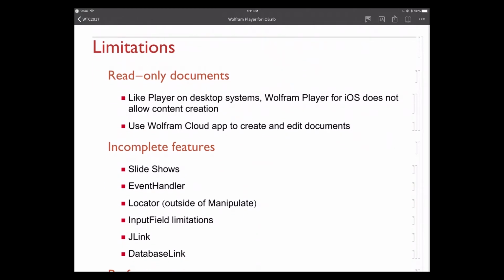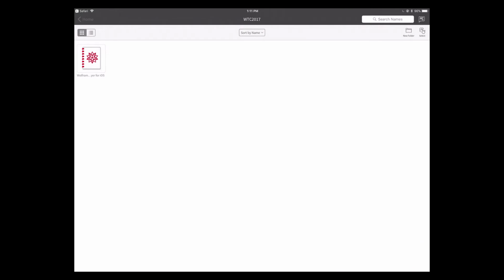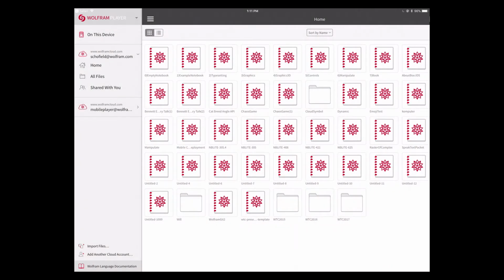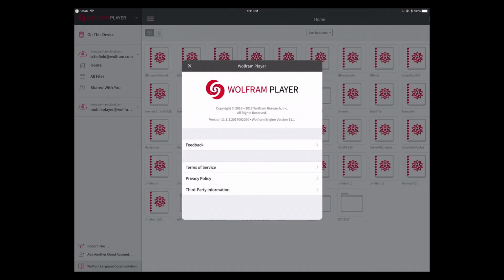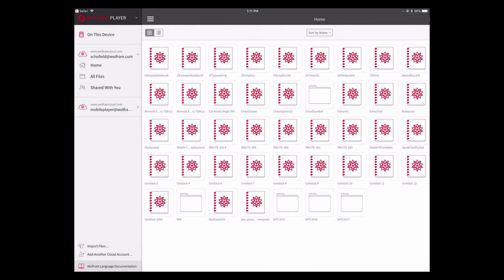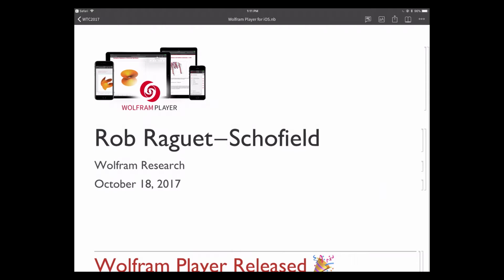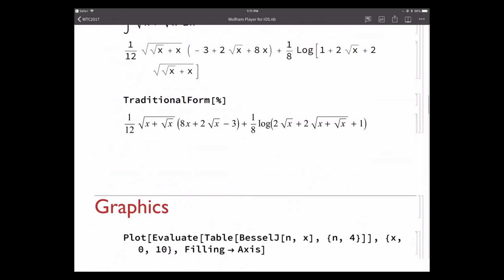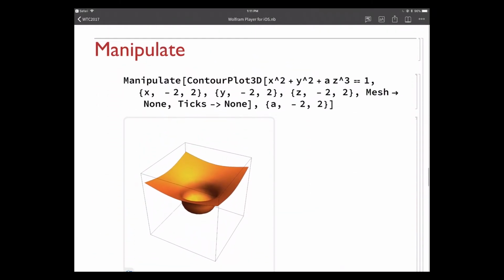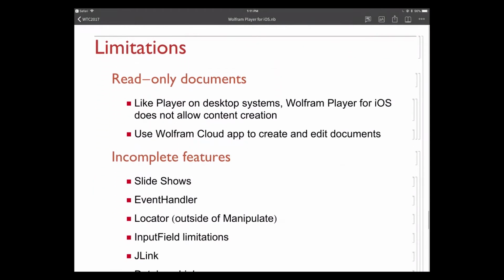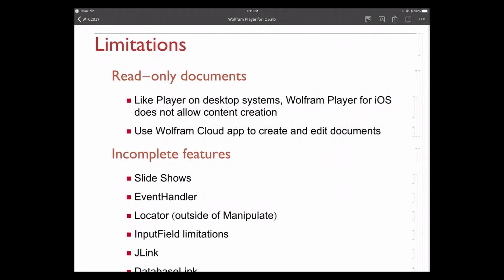So we certainly aim for this to be as compatible as possible with desktop versions of Mathematica. One thing I'll just note real quick, if you look at the version information, this is version 11.1.2 of Mathematica or of Wolfram Player for iOS, but this is really a version 1 product. This is kind of a brand new thing. And so there are some ways in which it is not 100% compatible with the desktop versions of Wolfram Player.